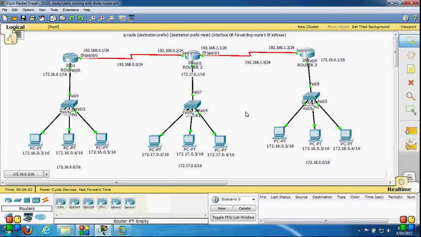Now I'm going to teach you how to configure static routing between three routers. In my previous video, we saw how to configure static routing between two routers. Now we are going to configure static routes between three routers. So here is the topology.